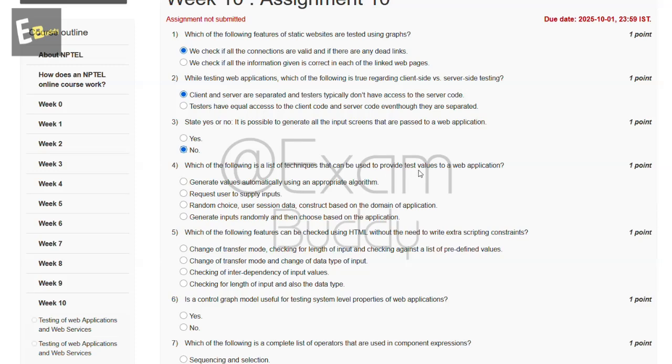Now the fourth question is, which of the following is a list of techniques that can be used to provide test values to a web application? So these are the options, and the answer of our fourth question is C. Random choice, user session data, construct based on the domain of application.